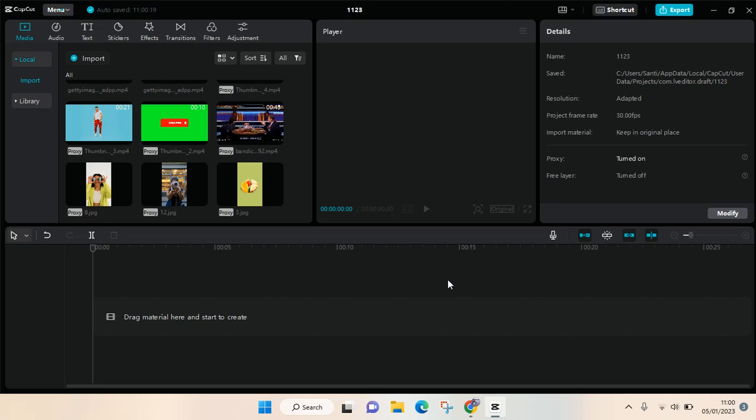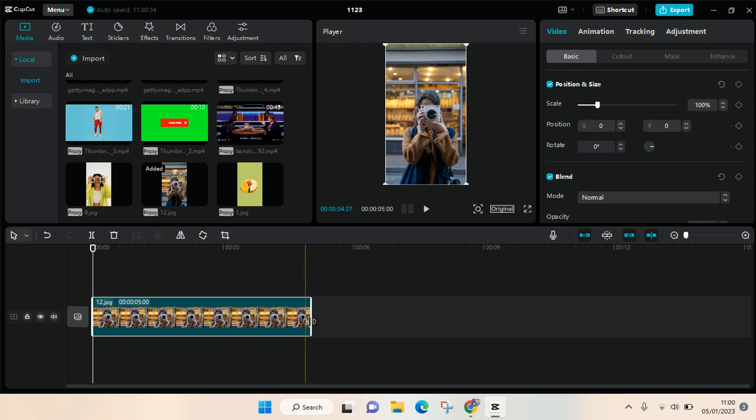On today's video, I'm gonna show you how you can set the image durations on CapCut PC. So if you add an image to CapCut PC, you can just adjust or drag the image like this to set the image durations.